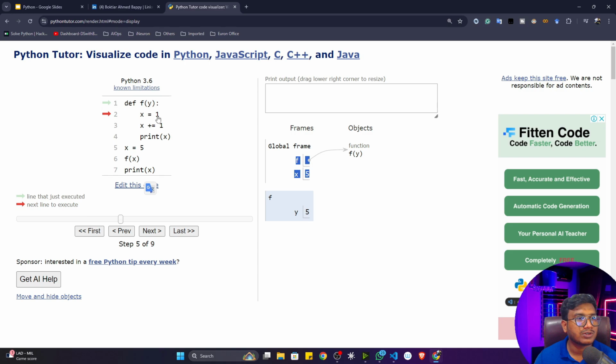Again, inside this particular function, I'm writing x is equal to 1. Now tell me, if I just write x is equal to 1, what will happen here? Will it become 5 or will it become 1? Just pause the video and let me know. So let me show you.